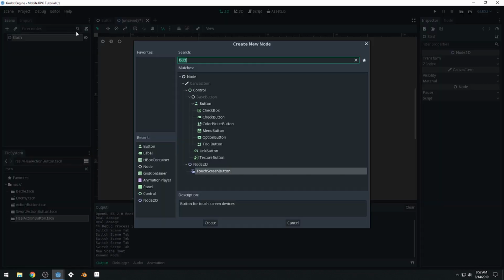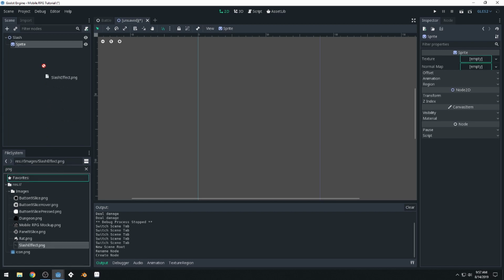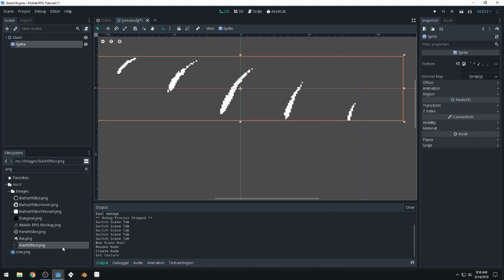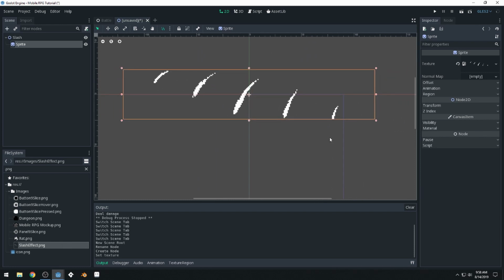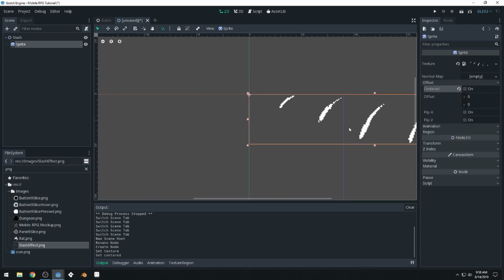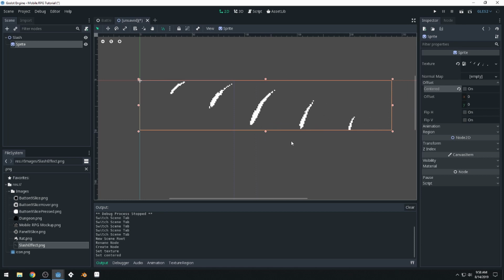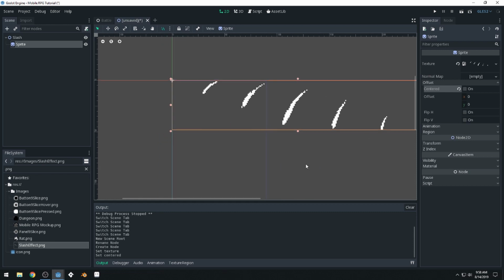It's going to have a sprite, which is going to be, if we do .png here, we can get all our images. It'll be the slash effect. Let's drag the slash effect PNG up into texture. And you can see we've got a problem here. Well, first of all, let's turn off centered. And then we've got a problem here because it's doing that. It's not an animation, right? It's the entire image all in one here.